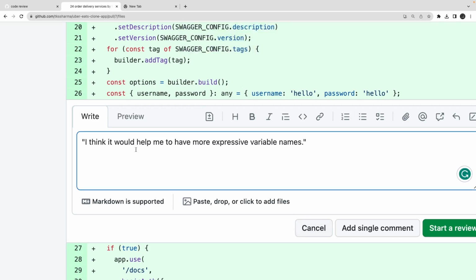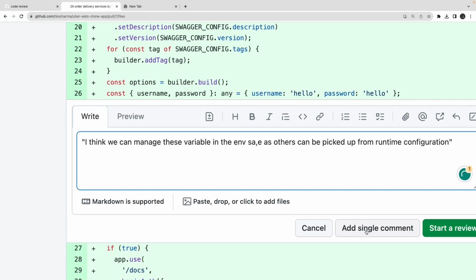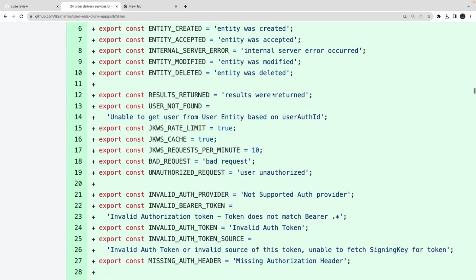So here, instead of this, I think now you can just put something like this for these variables. I think we can follow the standard here. These variables in the env, same as others, can be picked up from runtime configuration. I mean, that's for a junior developer, but we already know that this can be managed in an environment variable instead of hard coding it like this.